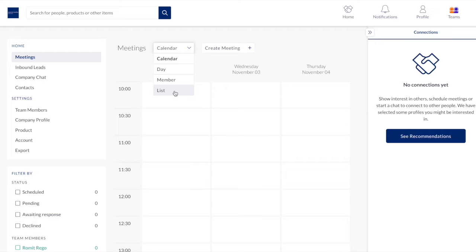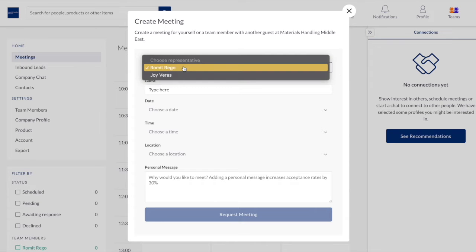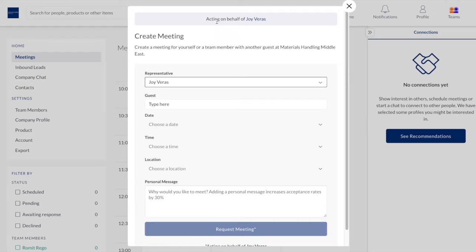You can also create a meeting on behalf of another representative within your team. You just have to select which representative from here. You can already check that you're already acting on behalf of them. You just have to look for the recipient name, select the date, time, location that you prefer, and request a meeting.